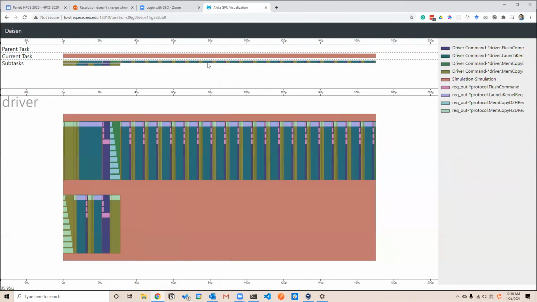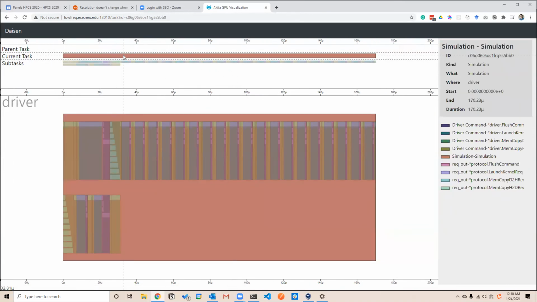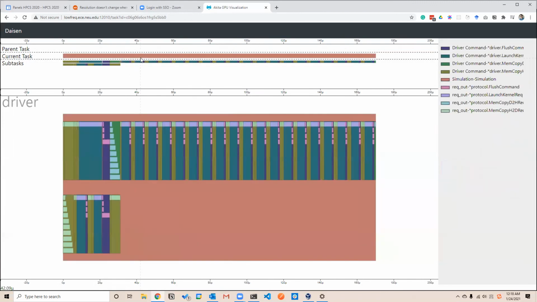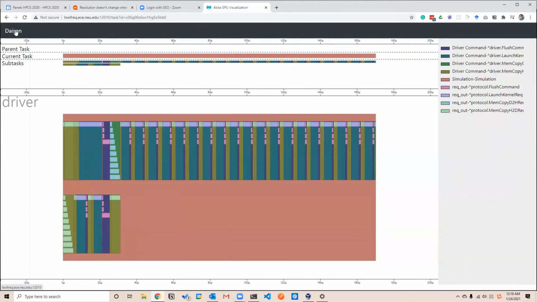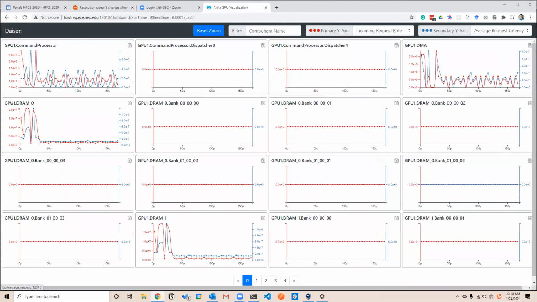The root task is the simulation task, and the simulation task doesn't have any parent task. You can see on the right side, the duration is 170 microseconds. It gives you a high level view about how long it takes. Then we can go back to the original view. Then you can start to find some high level trends so that you can dig down into the details.